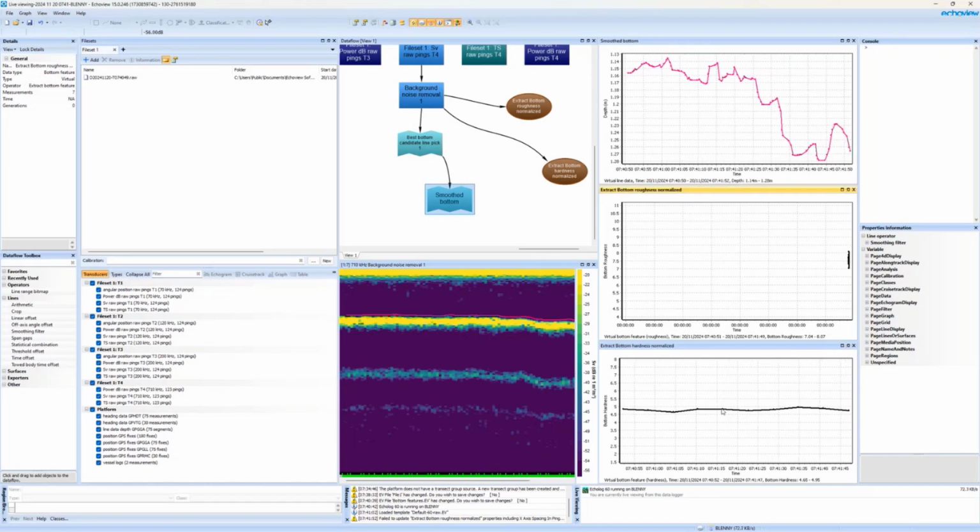So this information can be useful in real time. You're out at sea, you want to have an understanding of what the substrate might be like, then this kind of information can be useful.